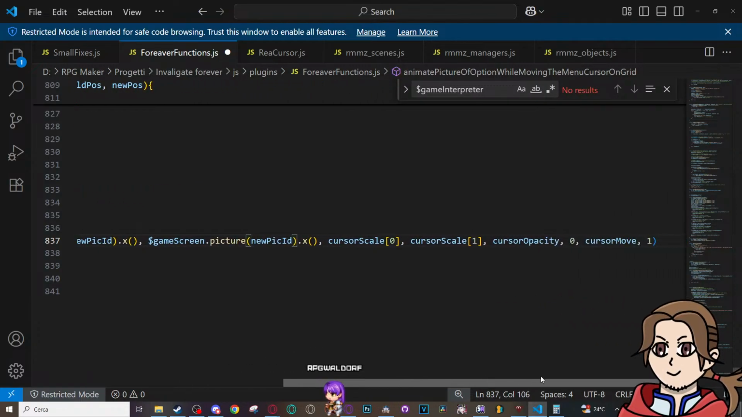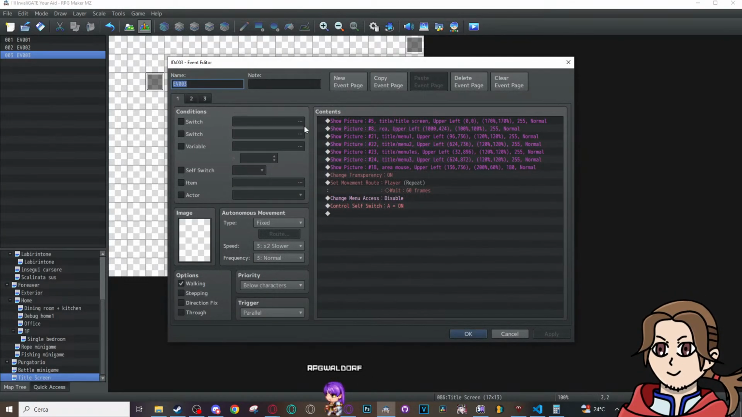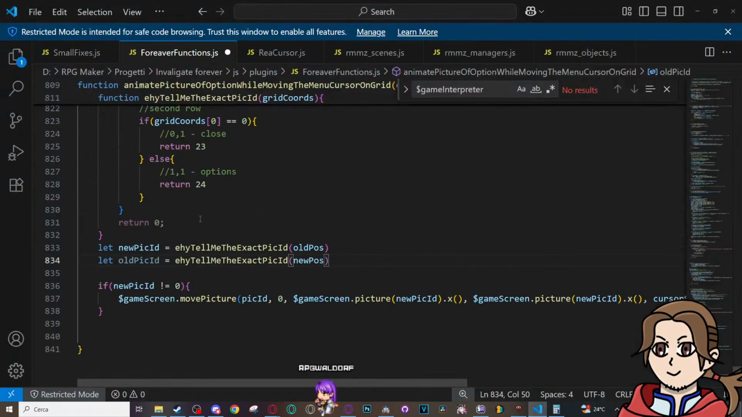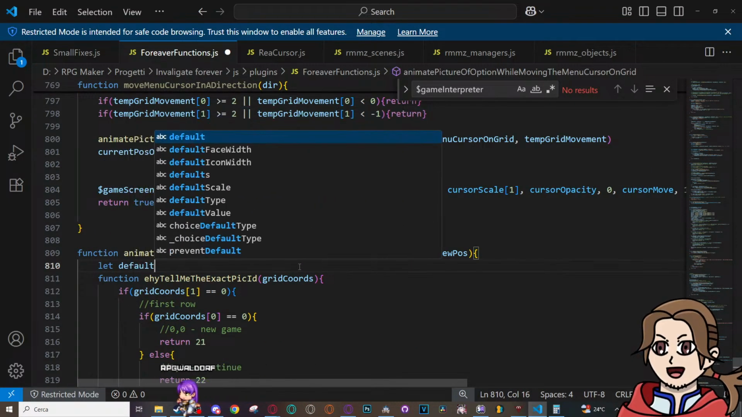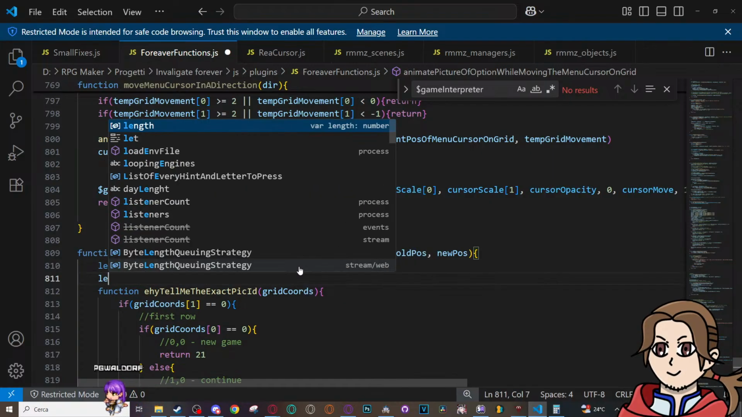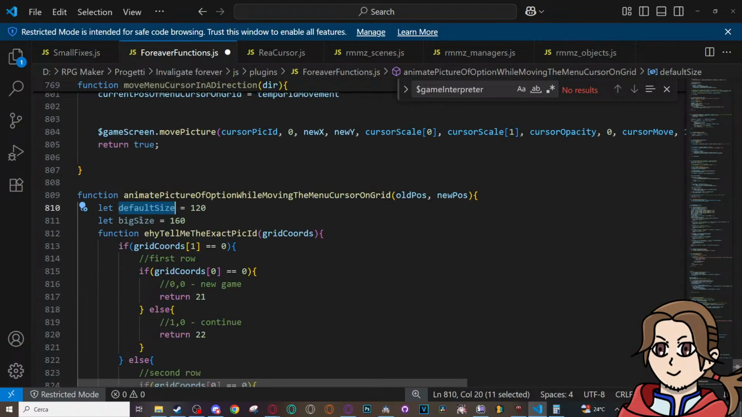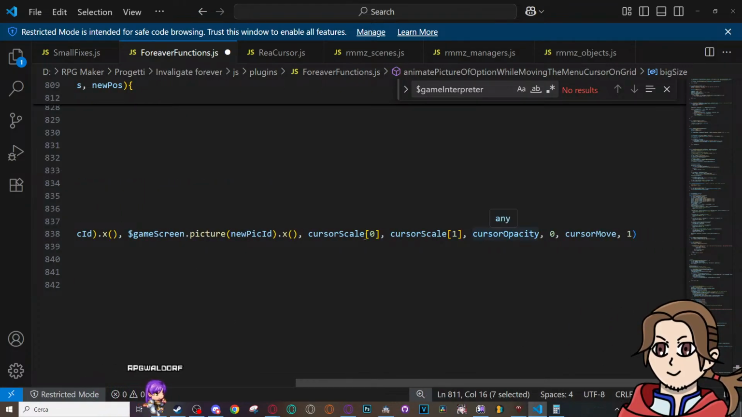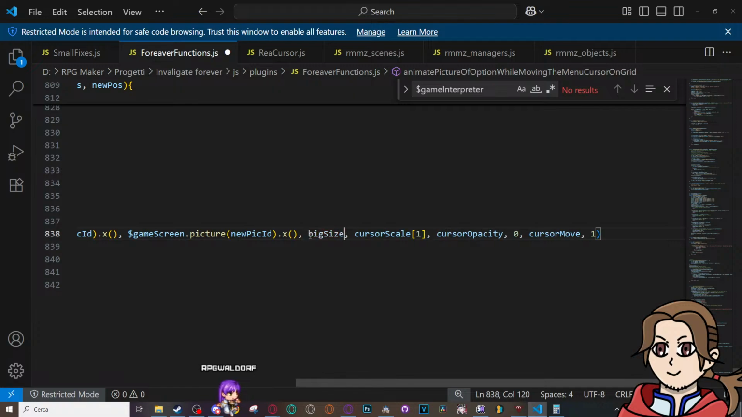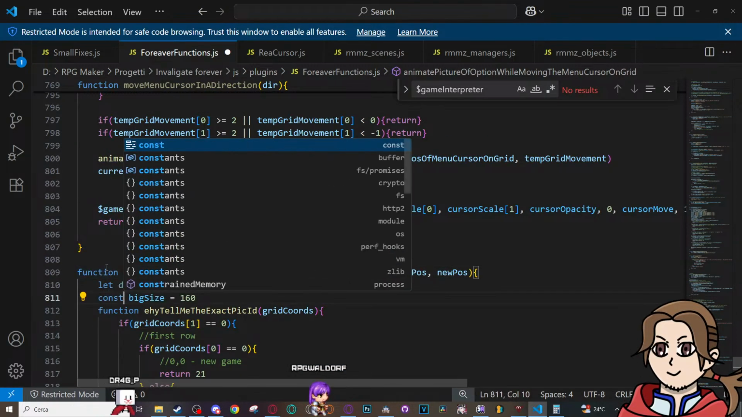Okay, X and the scale. So we need to zoom it out. Let me remember the dimension of those. 120. So let default size 120. Let big size, let's make 160. So since it's the picture where we are moving towards, it will become bigger. Let's go with the variable we set. Also should be a constant, because it doesn't change.